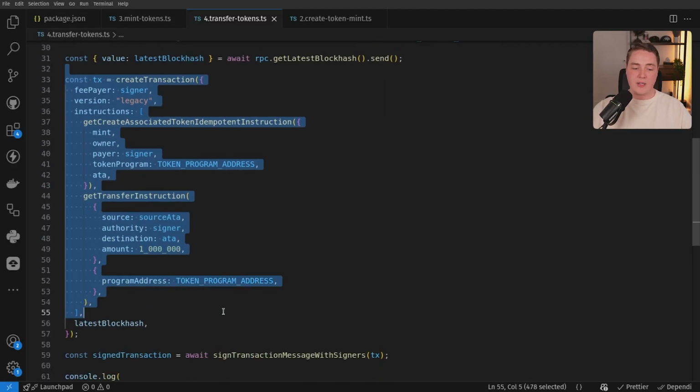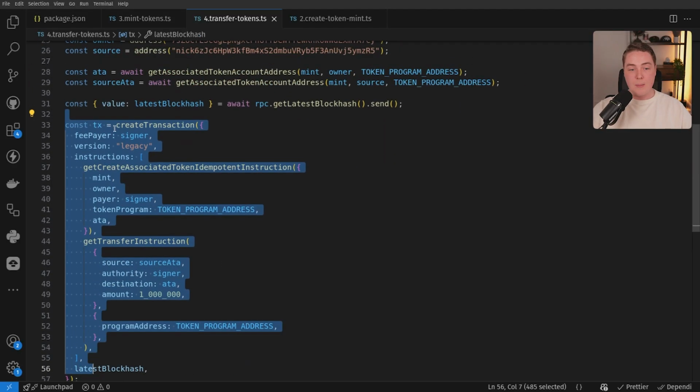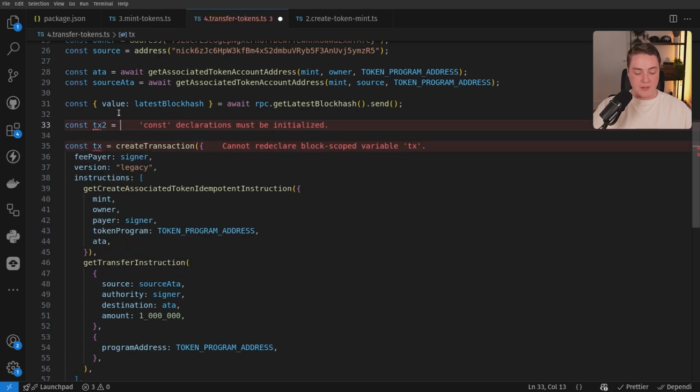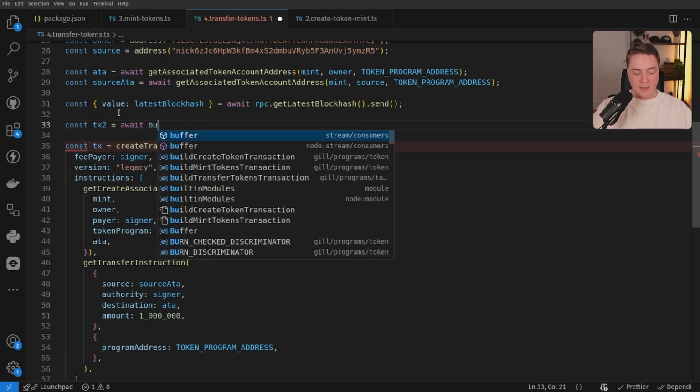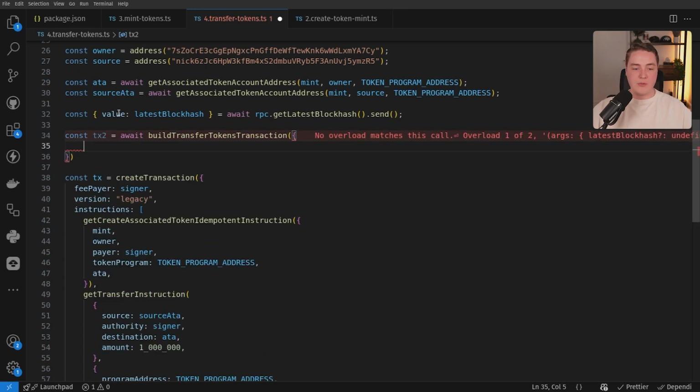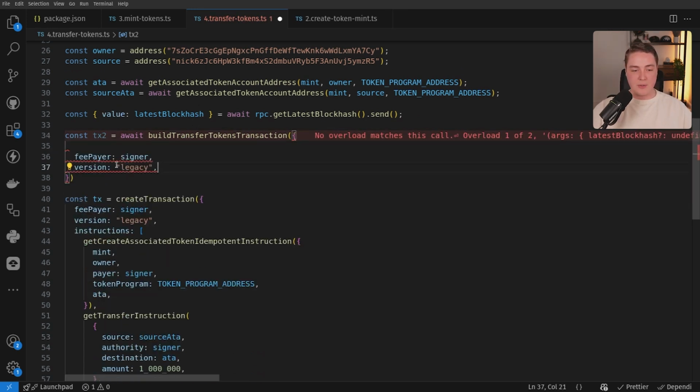So much like I described in the previous two videos, this has a lot of code. There are a lot of nuances you have to think about, but you don't have to if you don't want to. There is a transaction builder that Gill has. So we can call the build transfer token transaction, and we can use the transaction builder to actually simplify all this information that we're sending.